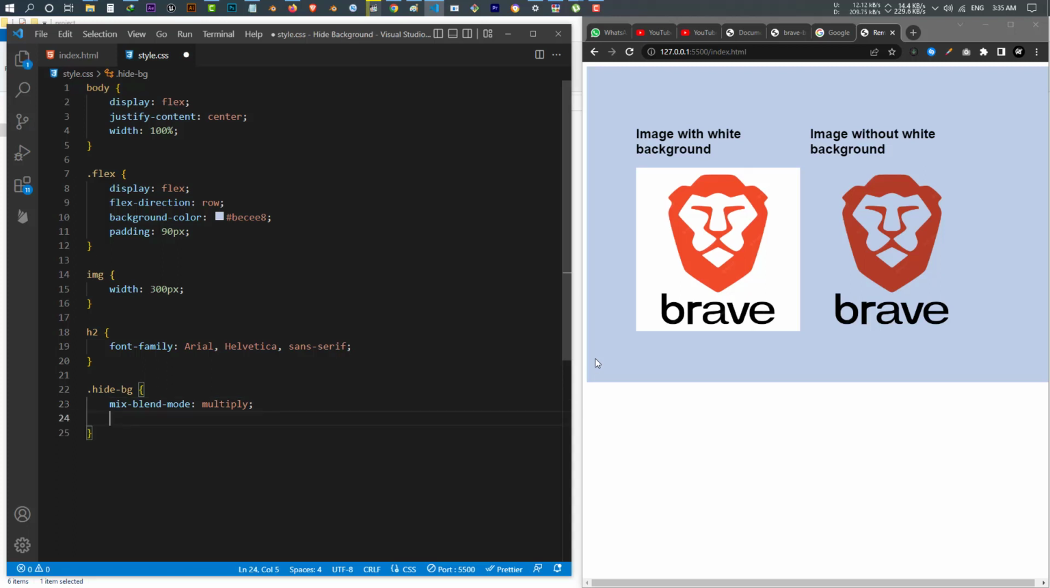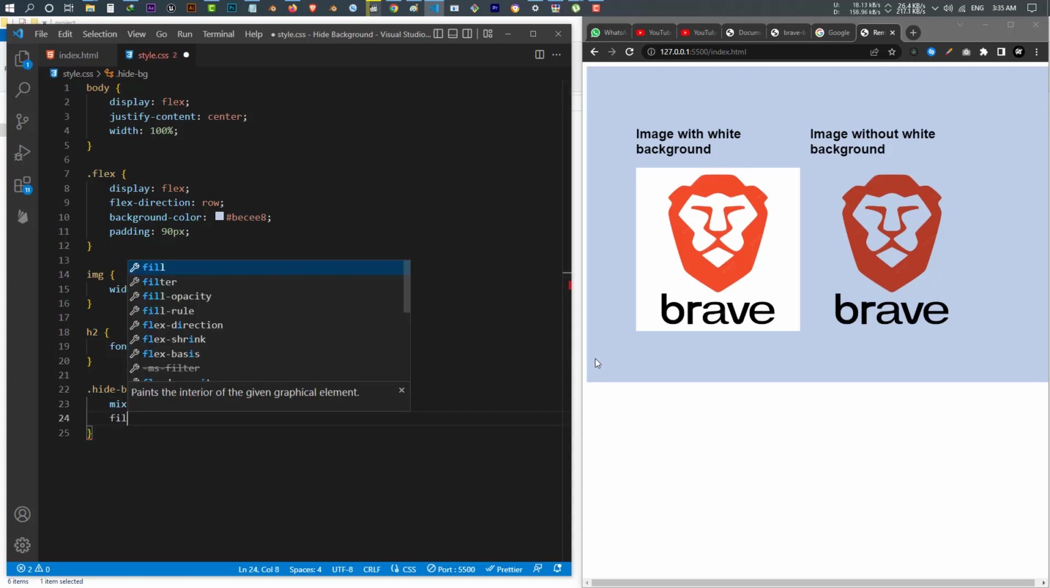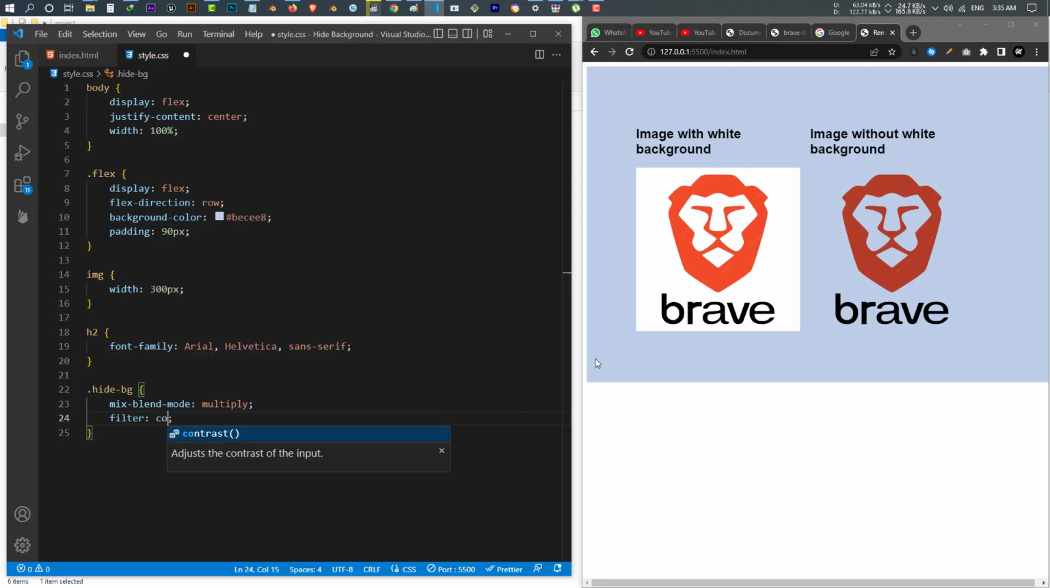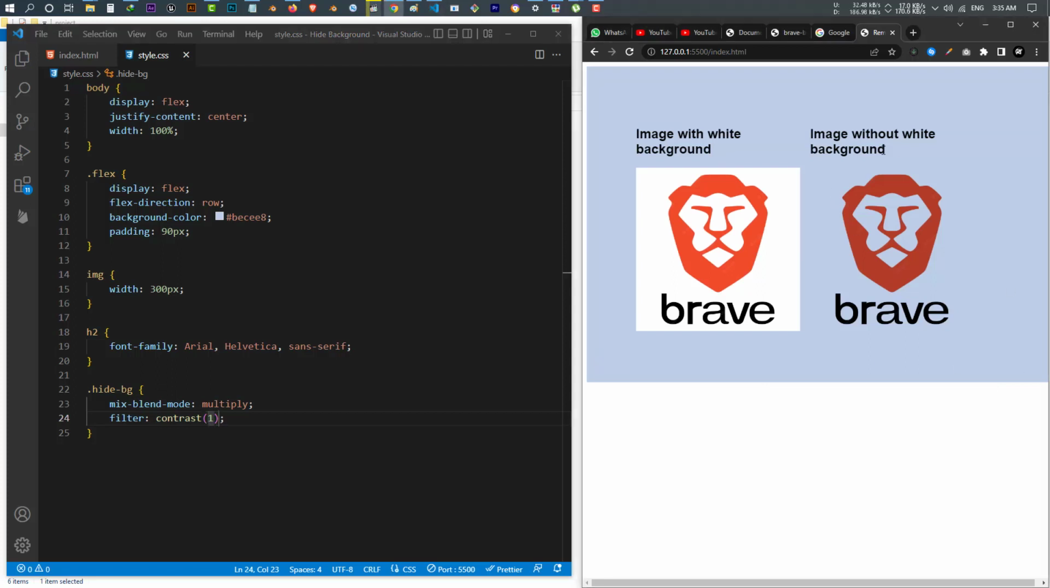To make it a little bit more accurate, we also add a filter, and for this one I use contrast, and I put the value 1, and there you go. Now my image doesn't have any background. Even if I change the background, this container background, to an image, this is still the same.